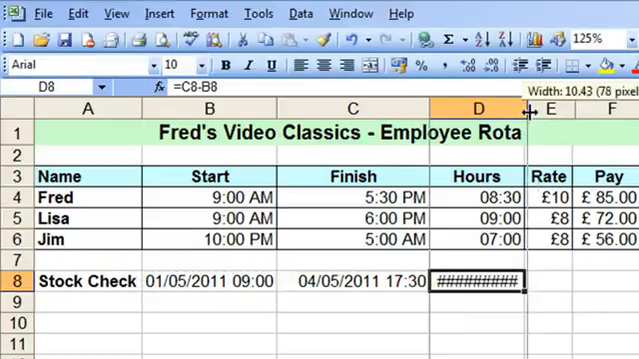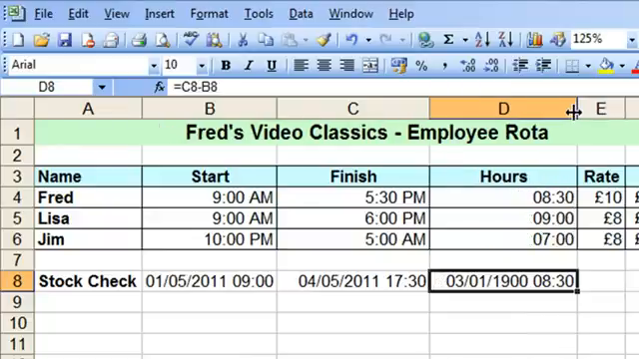Don't worry about the hash marks. It just means the result's too big for the cell. And if I extend that, you will see we get 03, 01, 1900, 0830, which looks nonsensical. But don't forget, this is just because of the way the cell's formatted. It's adopted the formatting from the previous column.